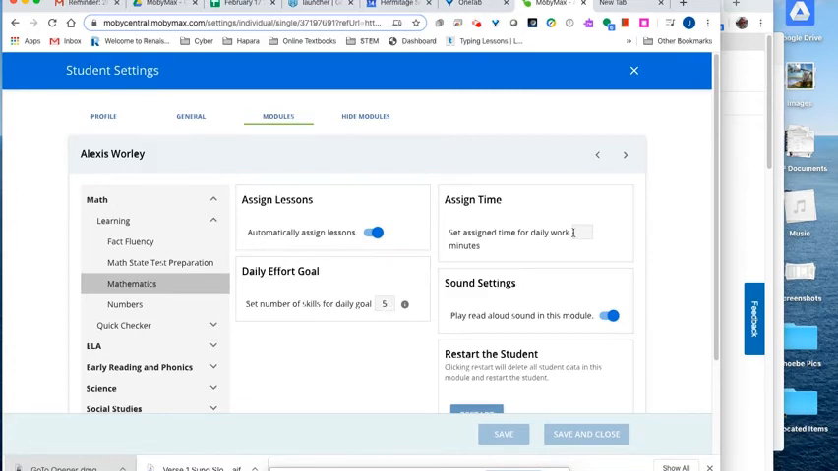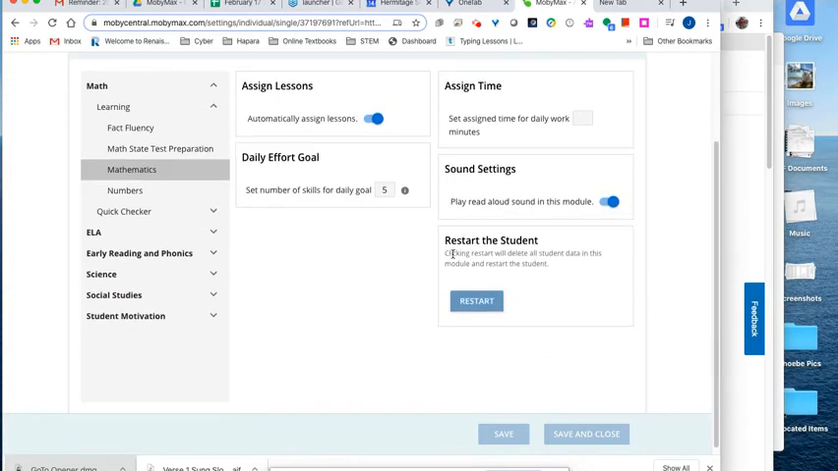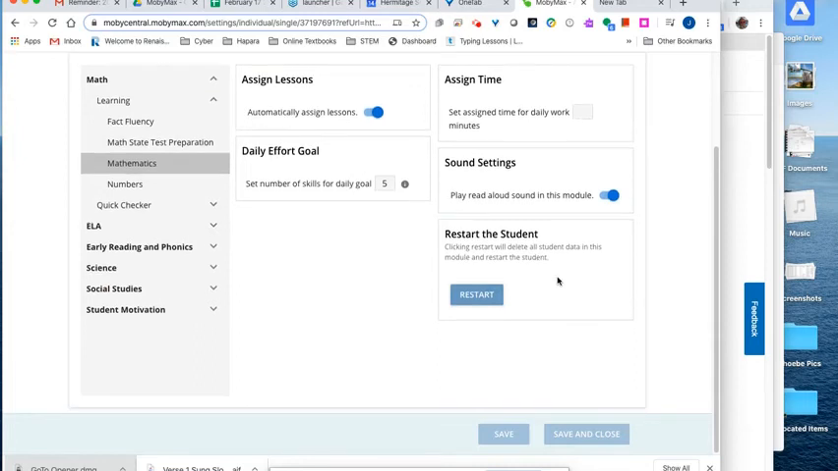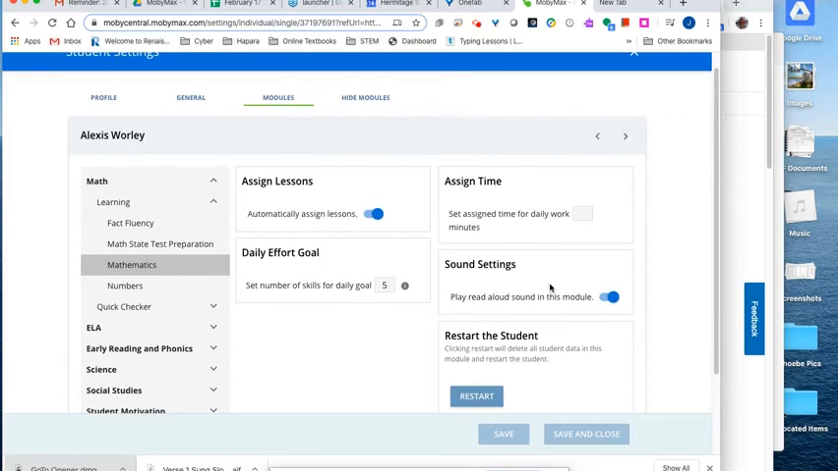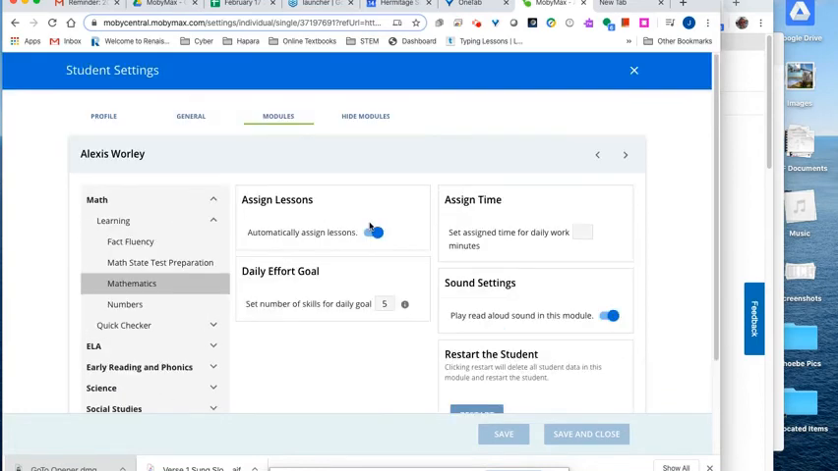Set assigned time for daily work. If you do this, it will show the students how much time you're looking for them to work on this. You have sound settings, and then you have restart. This will wipe out all of the data for the students and restart with the actual diagnostic test. You can look at some of these other things if you want, but these are specific to the actual math module. So I'm going to close that.